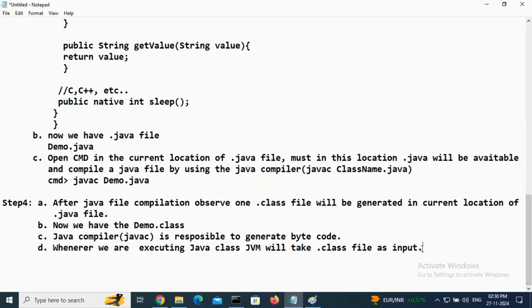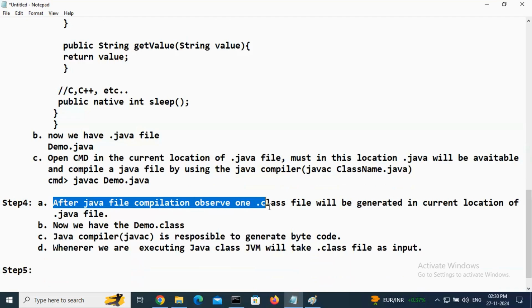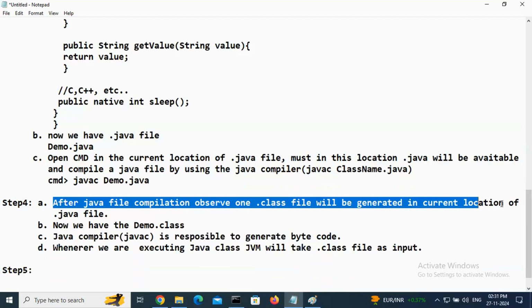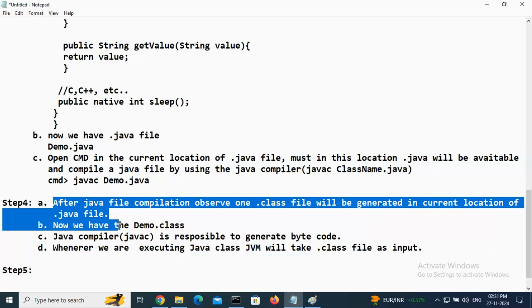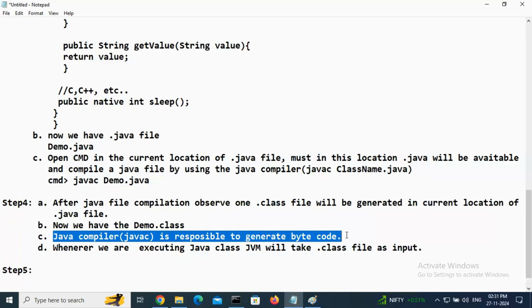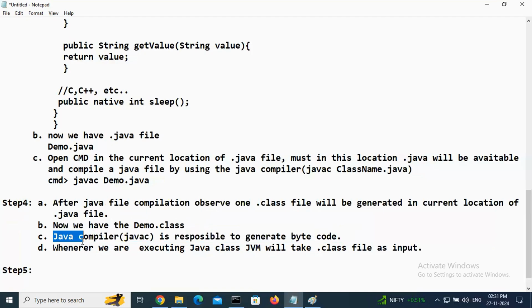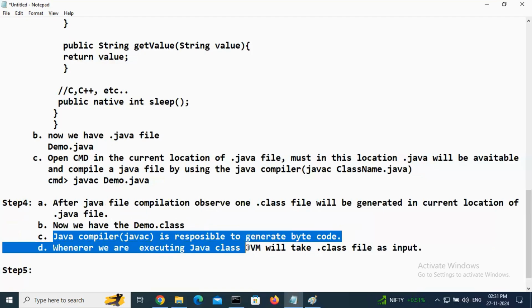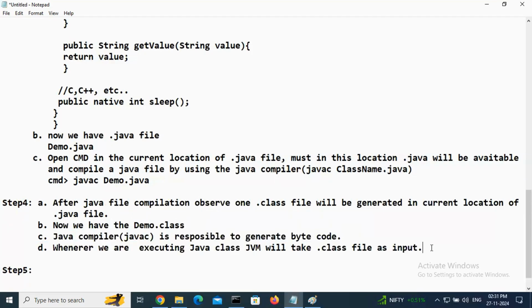Scroll down. Next, step 5. See, after Java file compilation, observe one dot class file will be generated in the current location. Now we have the demo dot class file. The Java compiler, javac, is responsible to generate bytecode. Whenever we are executing a Java class, JVM will take the dot class file as input.